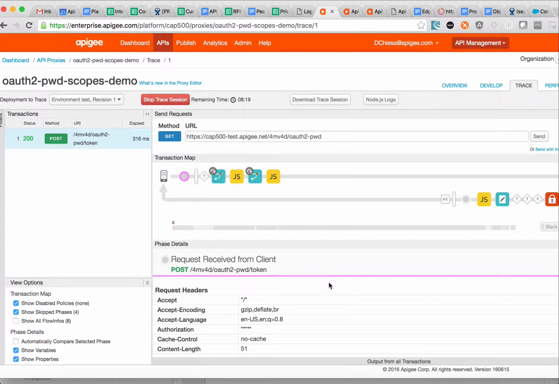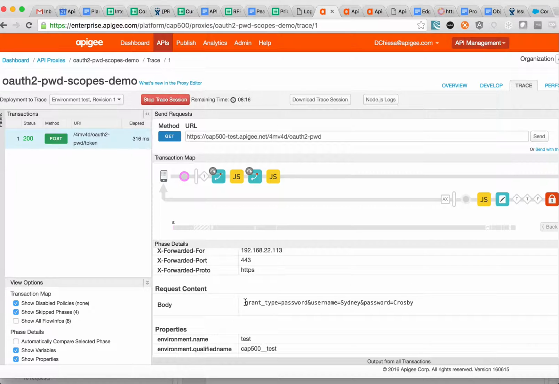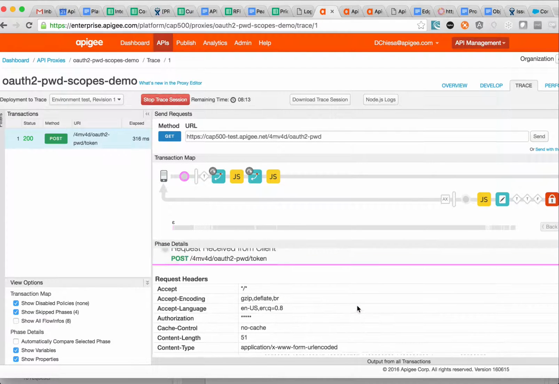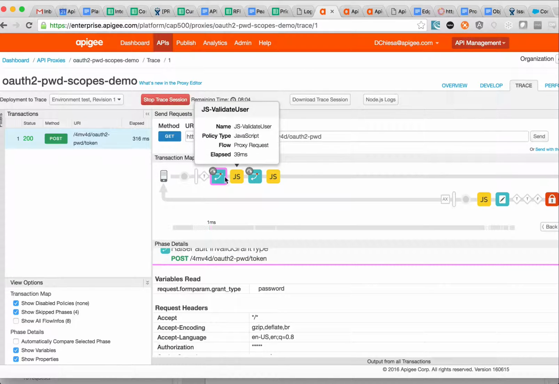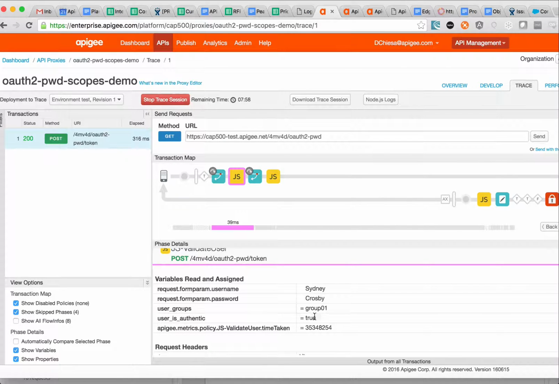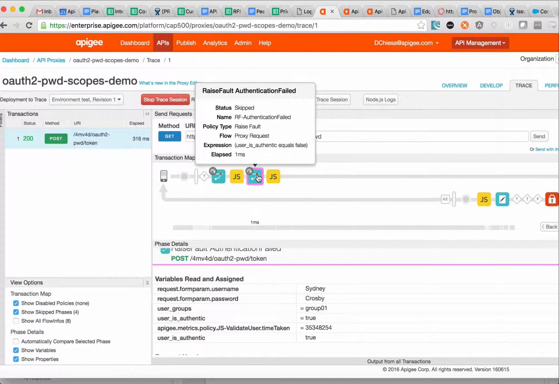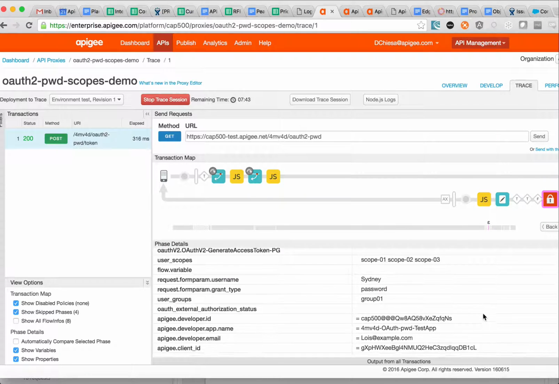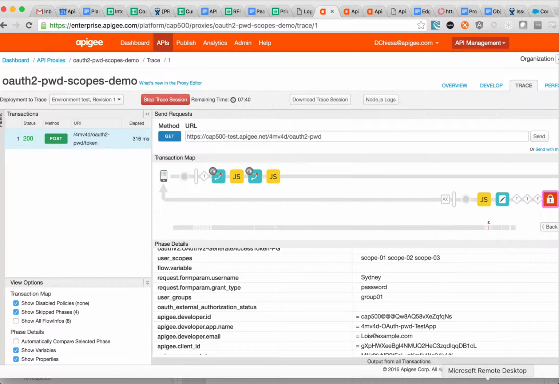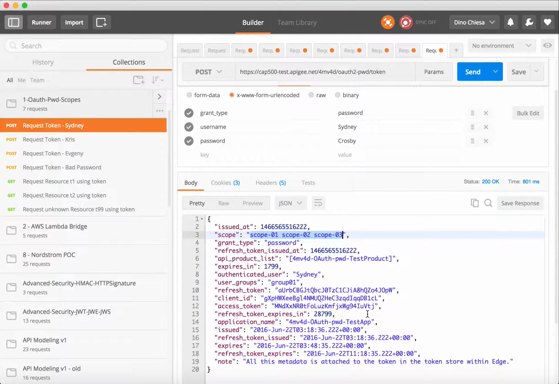The request came in. You can see in the trace window, this is the body that came in. You can also see the authorization header is masked here because those are generally secrets. We skipped the check for the invalid grant type because it was a valid grant type. In the validate user, yes, we did find that the user was valid, and this is the set of groups. We checked that the authentication was successful. Then we map that group to a set of scopes, and then later mint a new token with those scopes, and then finally respond back to the caller. And that's what you see in this payload here.